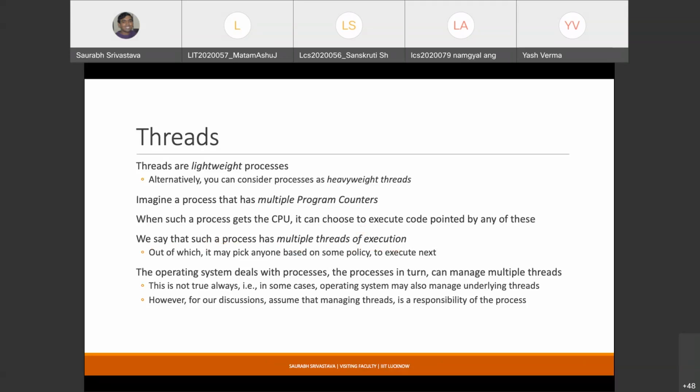A thread is something like this. You see how ropes are made, right? They are made by intertwining a number of smaller threads. This is how you create a strong rope. A rope is seldom made up of a single fiber; many fibers are intertwined with each other, and that constitutes a rope. Similarly, a process is like a rope, and there are smaller, finer threads within it. So when I say there is a process which has multiple program counters, what I really want to say is there are multiple threads of execution within the process, out of which the process can pick any one based on some policy.